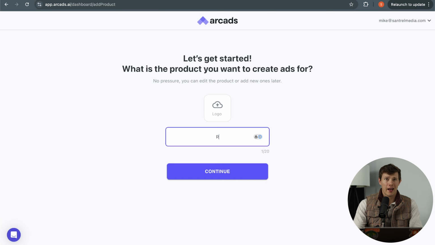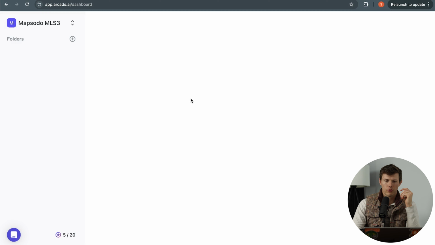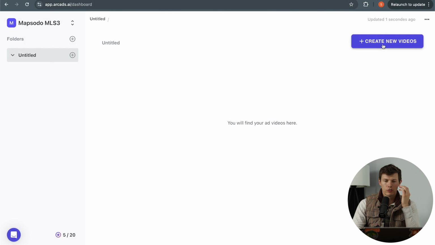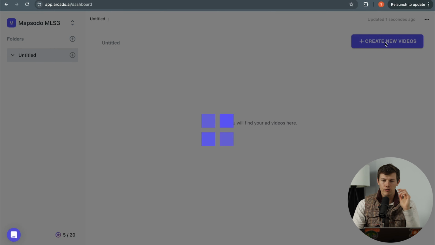We are using a product that actually exists, but I'll call it something different so we're not using an actual company name there. So I'm going to call it the Mapsodo MLS3. You kind of get the idea of what it actually is, but just a totally made up word right there. We'll say continue. You want to have your logo in there, of course, as well. And within the folders here, we can click on plus, and we are going to create new video. So click on create new videos.